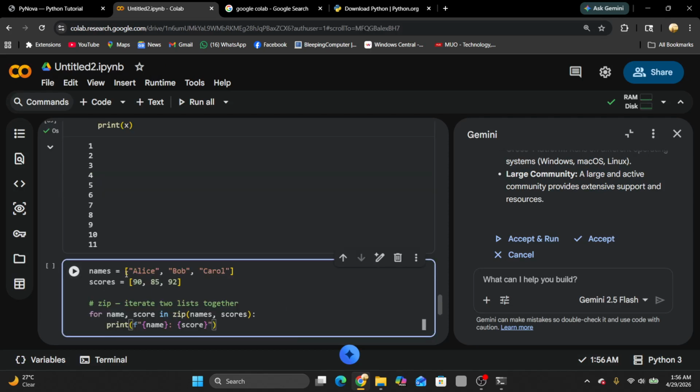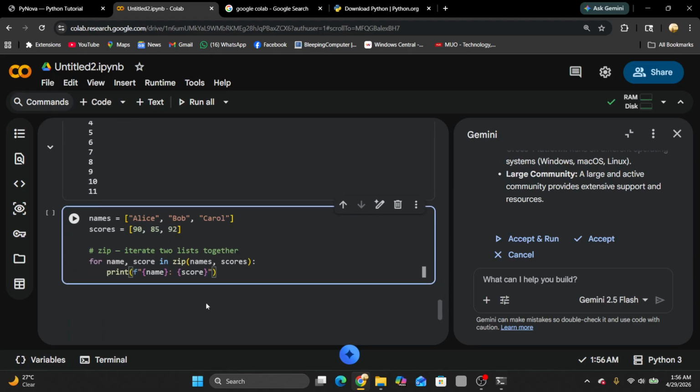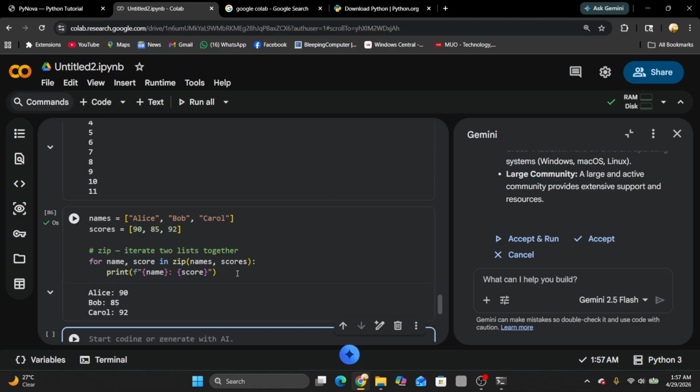So here names is a list of names, and score is a list of numbers. Now zip iterates the two lists, names and score, in zip of names and score. Name and score are variables, and it will fetch the values of names and score together at a time. So to iterate two lists, you can use the zip function. The zip function will shorten your code.